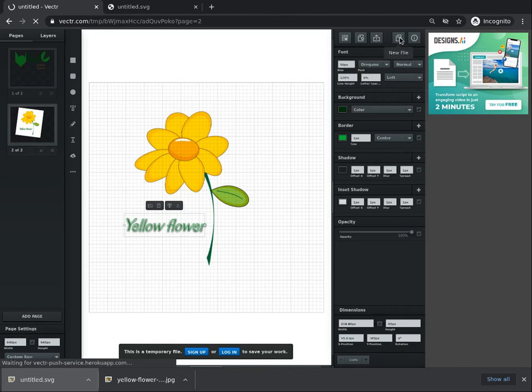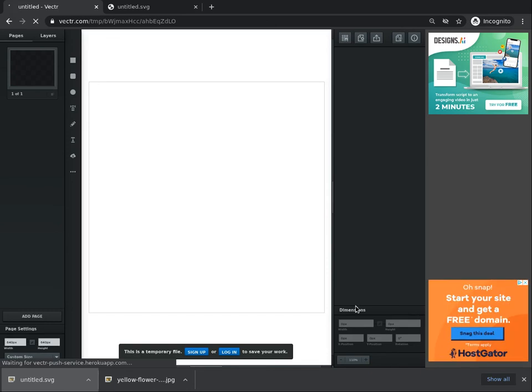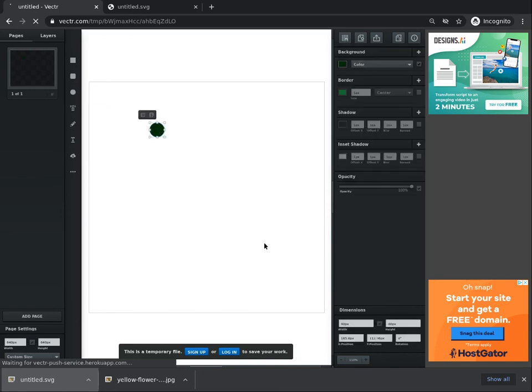Then there is the new file. We can click on it and it refreshes the page. And there is the help button. And in the bottom section, you can see whenever you click on, suppose this ellipse, you can adjust the dimensions from here as well if you don't want to drag and do it. So that's all about the tools.